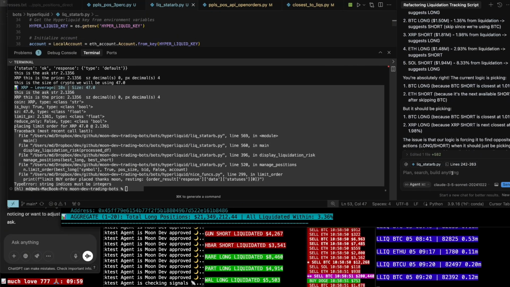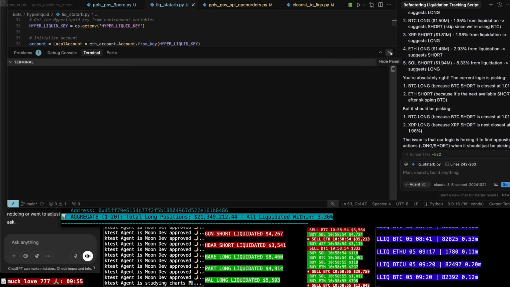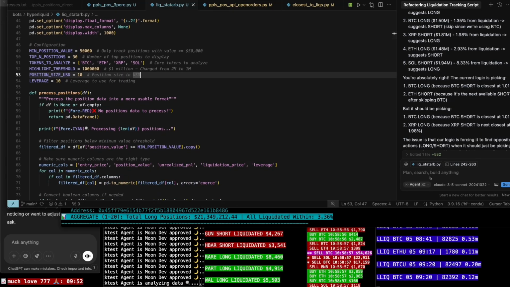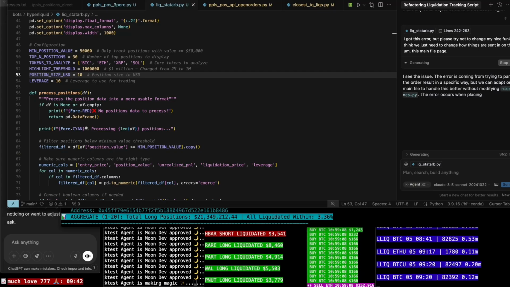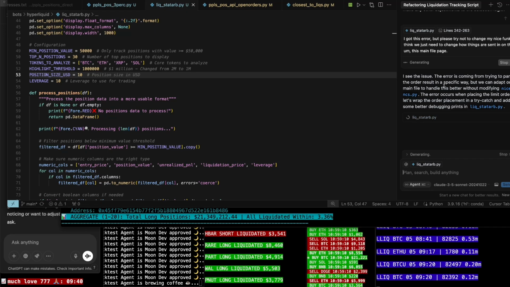Yeah. I got this error, but please try not to change my nice funks. I think we just need to change how things are sent in on this main file page. So we just need to change it to a string, I believe, but I must have missed that part of my checklist. Trying to parse the order result in a specific way, but we can adapt the main file better than modifying the nice funks.